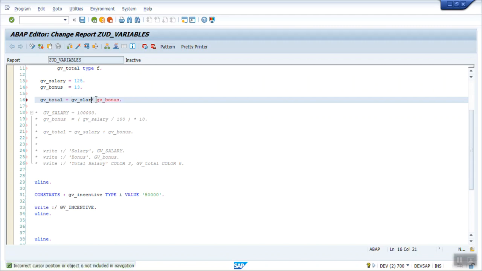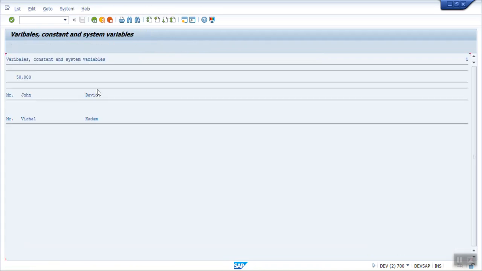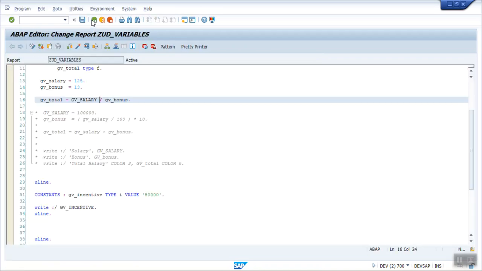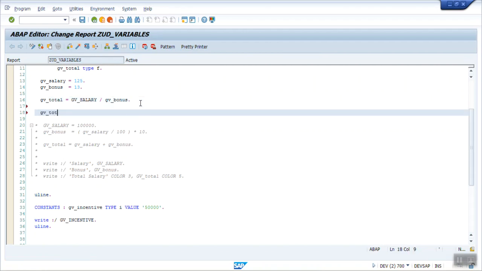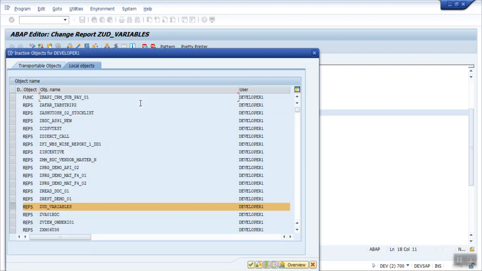There is some spelling mistake, GV underscore salary. Save, activate, execute. Oh, I have not printed the value. Let me print the value. GV underscore total. Save, activate.